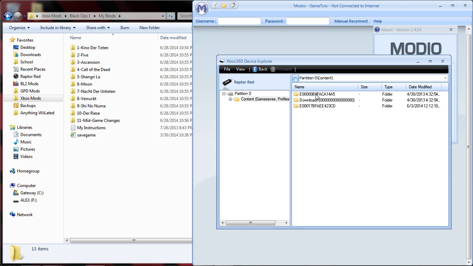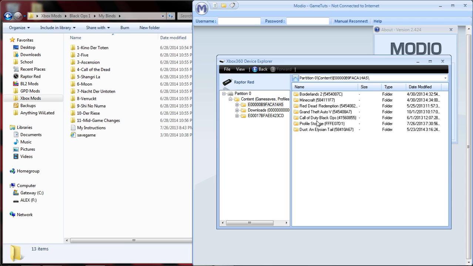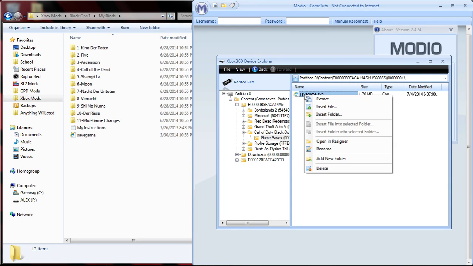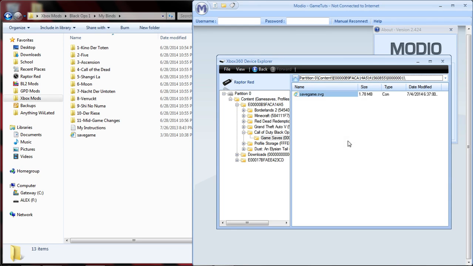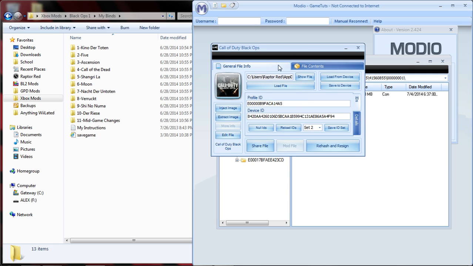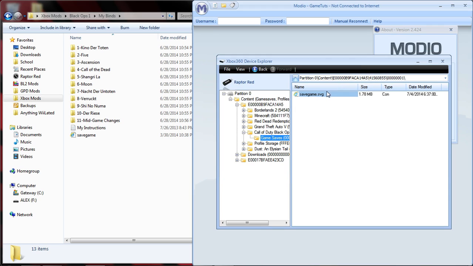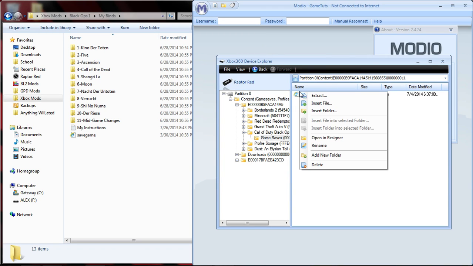So you're just going to want to double click one of them, and if you see the Call of Duty Black Ops save, then that's your main profile with the save on it. You're going to want to click that, and then when you get to save game, just say Open in Resigner. In Horizon, I believe you'll see it and you just click it and drag it into here or something, and it'll open it up.